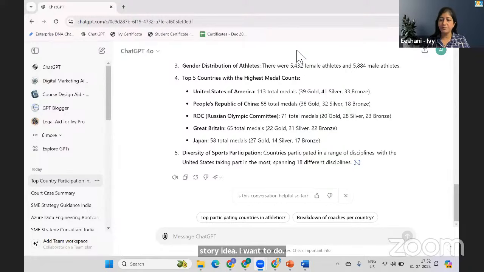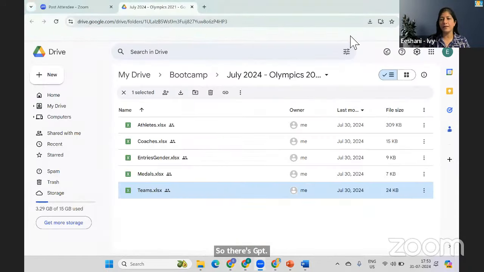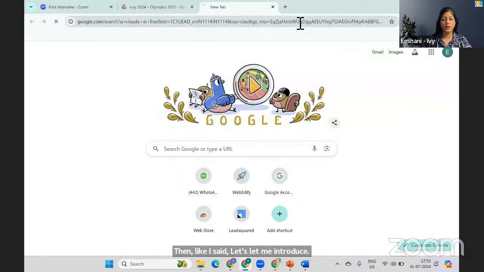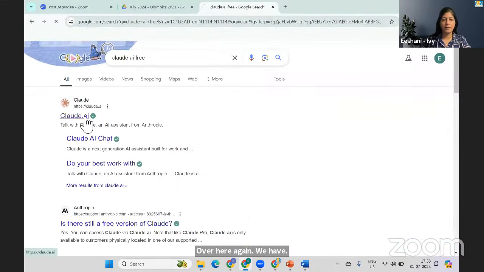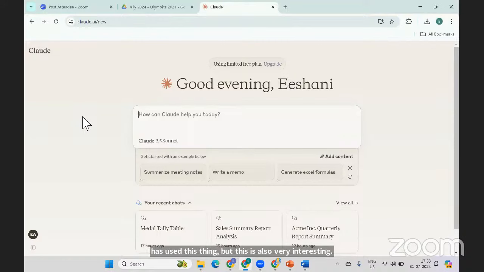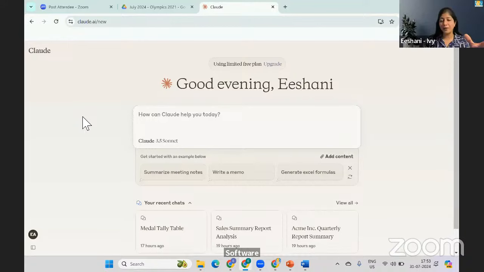So let's say we don't know. Let's ask GPT again. Then, like I said, let me introduce Claude over here. You will be surprised. I don't know if anybody has used this, but this is also very interesting software. I think it has a little more accuracy when it comes to insight generation and summarization of data.